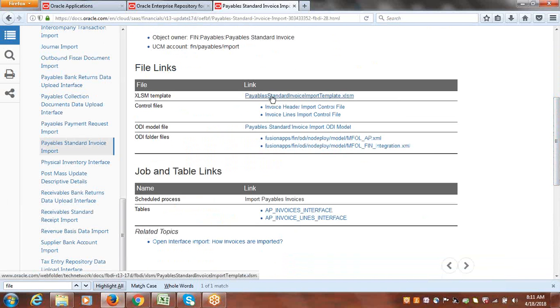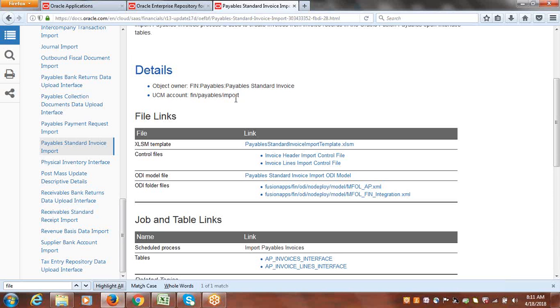From this link we can download it. To load this file into the application, as well as to import the data from the interface to the base tables, there is a scheduled process we have to use: Import Payables Invoices. These are the interface tables where data will be stored once we populate the data from the template to the interface. Just notice these points. If you want to place this file in UCM, this is the account you have to use: fin payables import. We know that even without placing the file in the UCM account, we can submit this process, which we already tested in yesterday's session itself.